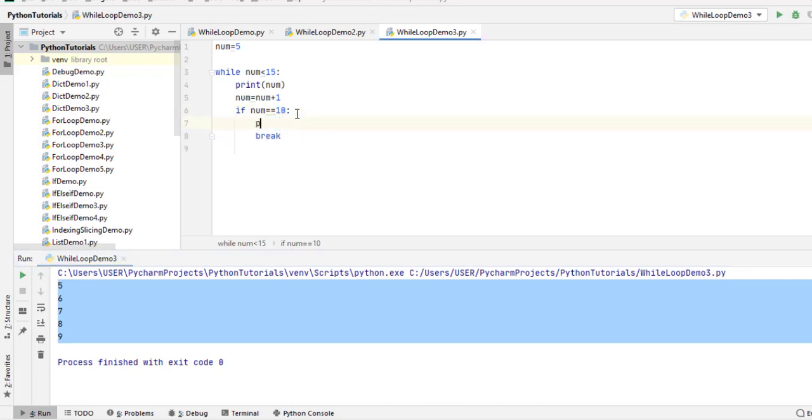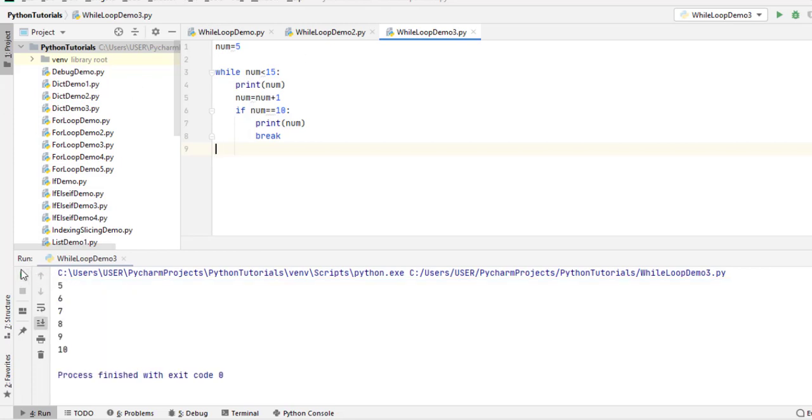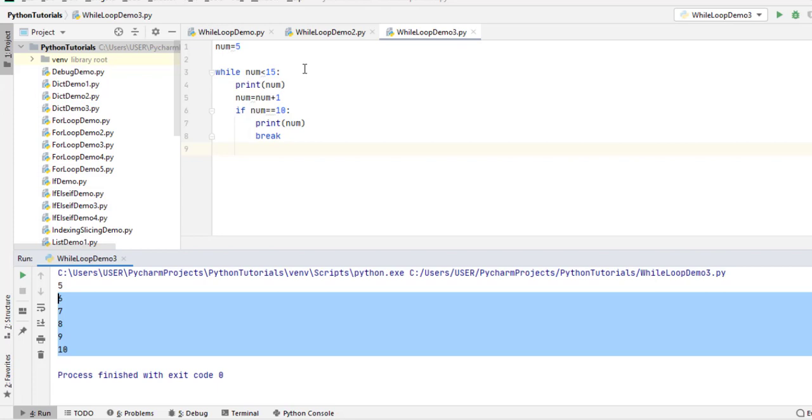But let's say if you want to print 10 then break, you can say value, or you can just directly print this number. So it will also print this number. You can see it is also printing 10 because condition is true, print number, break it. I hope it is clear now. Let's do it one more time. This time I will make this number as 50.